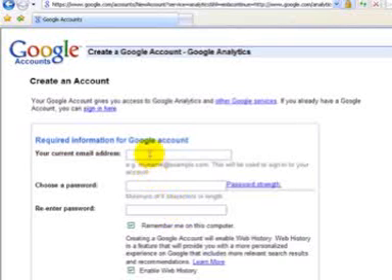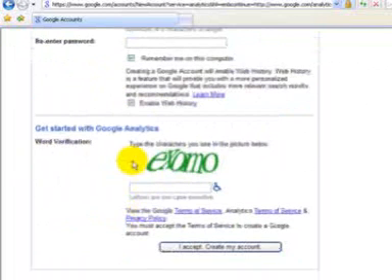So in this top box, it requires your current email address. Now this will be used to sign in to your Google account and also onto your Google Analytics page. So you need to type in there your current email address. Then underneath you need to choose a password. The next box down is just re-entering the password you've chosen, and then at the bottom you have word verification.